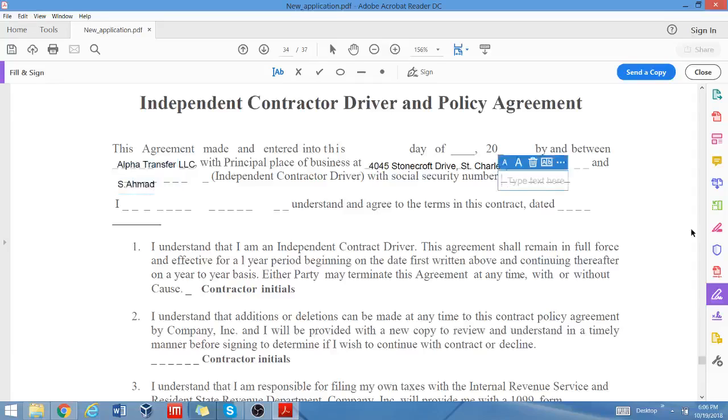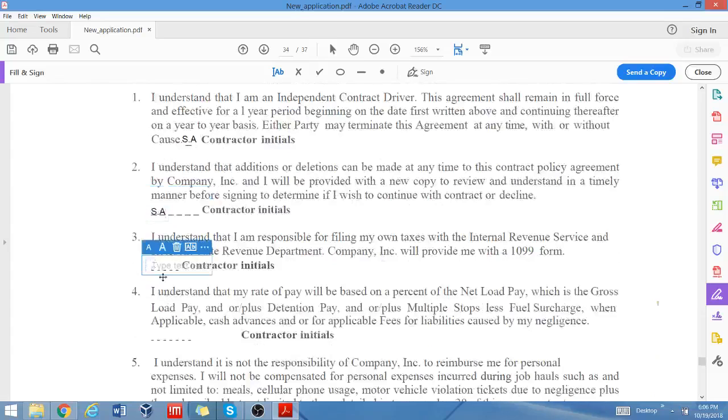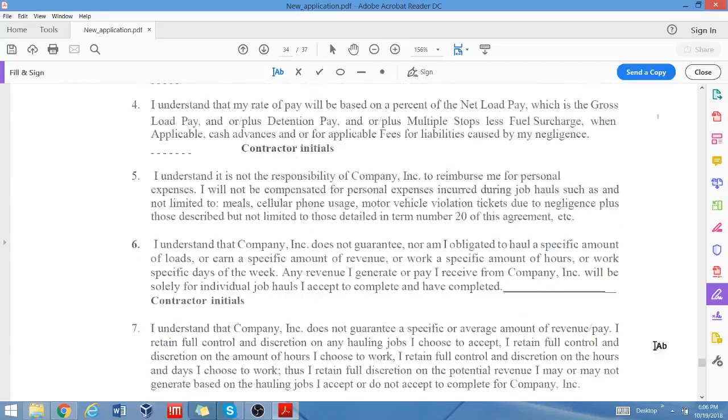With social security number, that can be XXX, XXX, and XXX. Here you're going to type your name. It's going to be Ahmad for me. Dated, today's date when you are filling in the application. Month, day and year. Here you are going to type in the initials. In my case, that's S.A. Here might be something else. Again, S.A, and keep going. S.A, S.A. For each one of those, S.A.